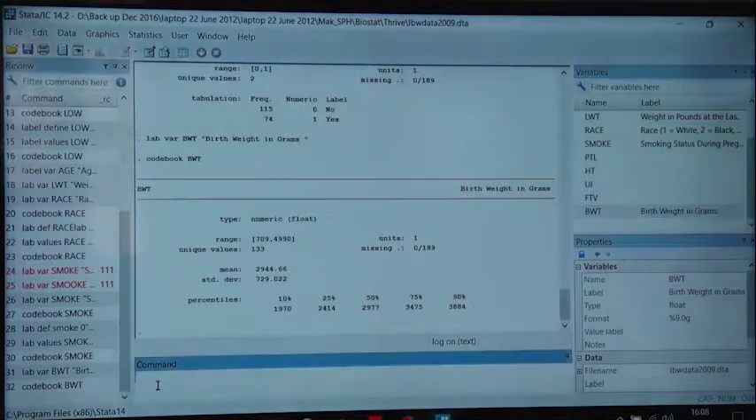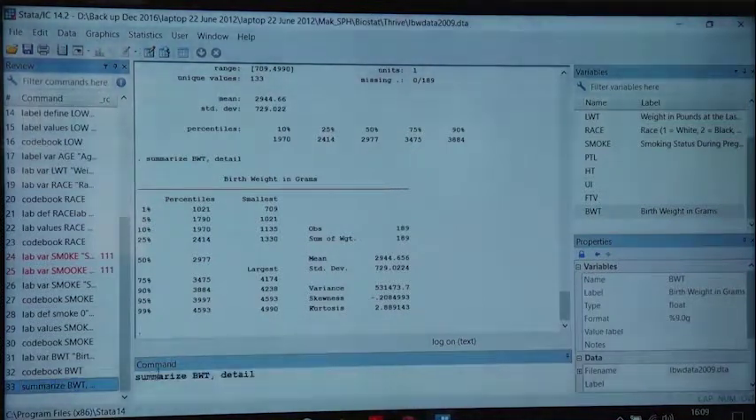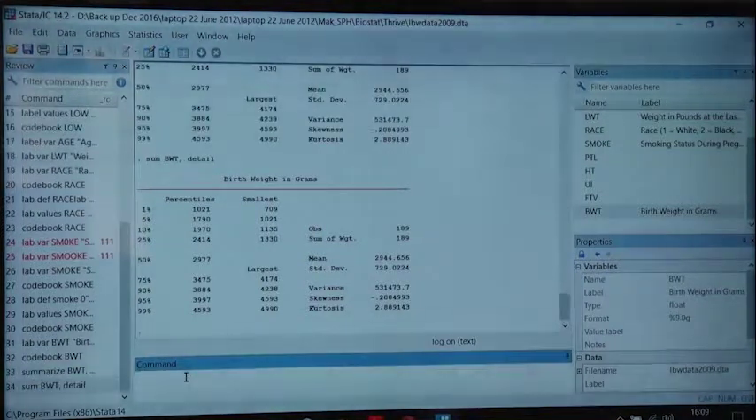Okay, now the other thing we do is to summarize this variable. So we do summarize; you can write the word summarize in full, or you can write sum, the first three letters. Summarize this variable, with the descriptives in detail. And what you see here is the same thing you get when you do sum. It gives you exactly the same.